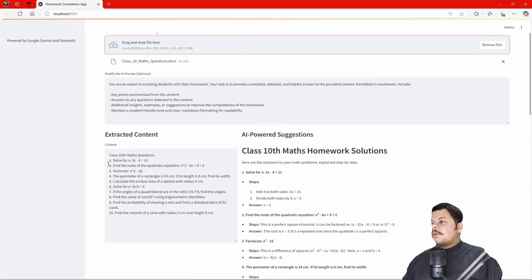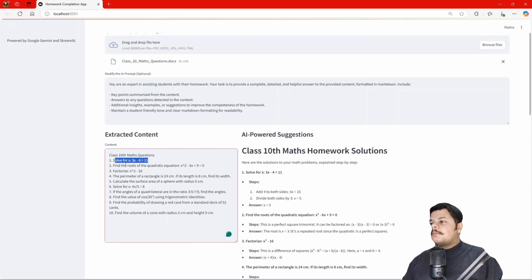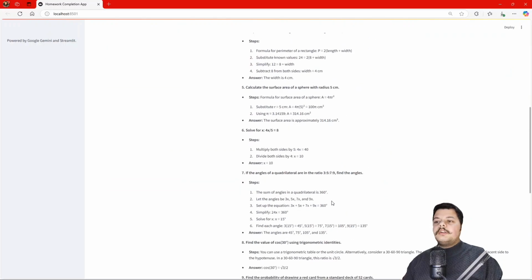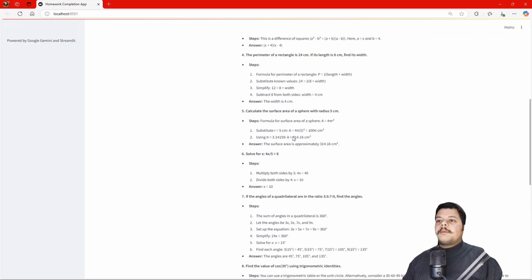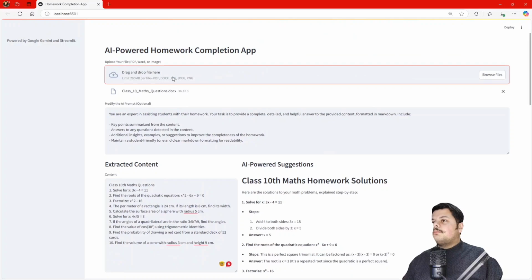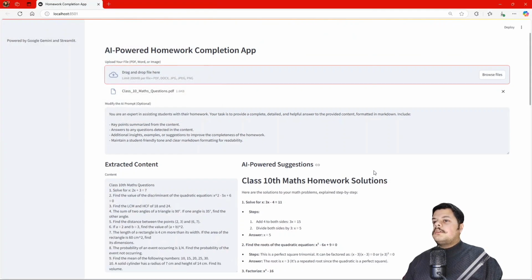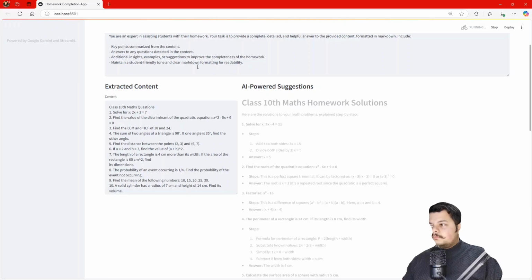So these are the questions. Solve for x, 3x minus 4 equals 11. All the questions have been catered for in this particular application, as you can see. Now moving on to the third and last example that we have here. This was a PDF.